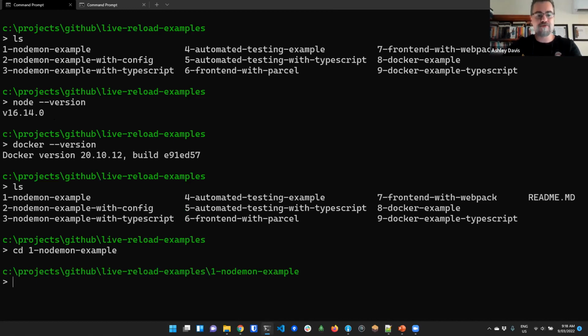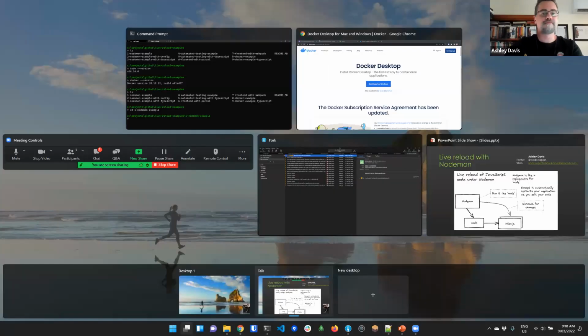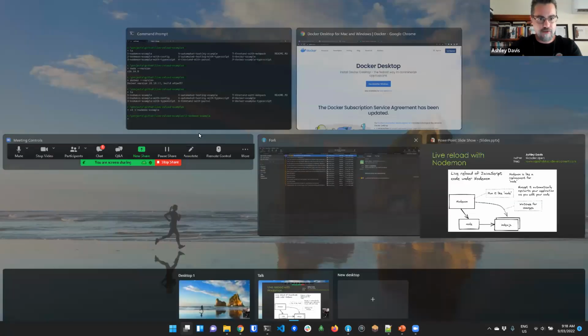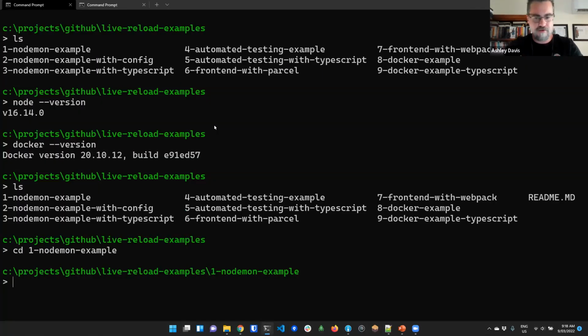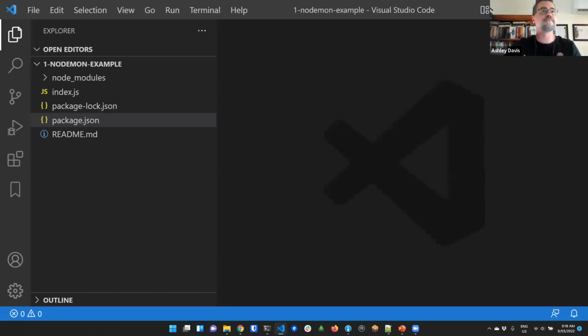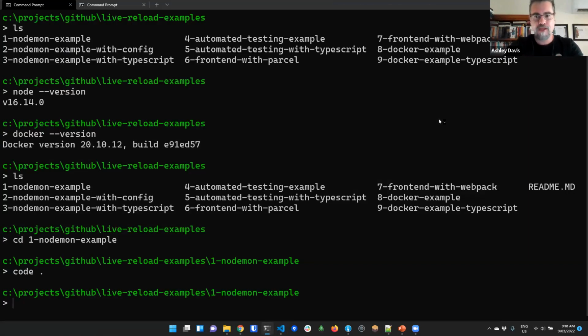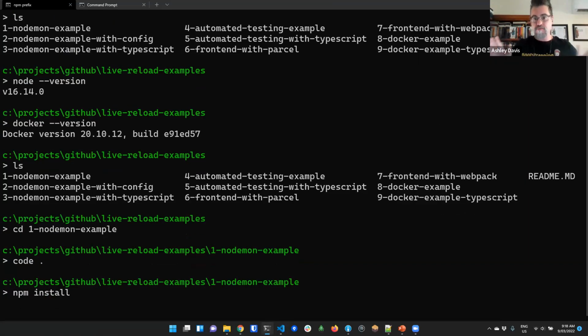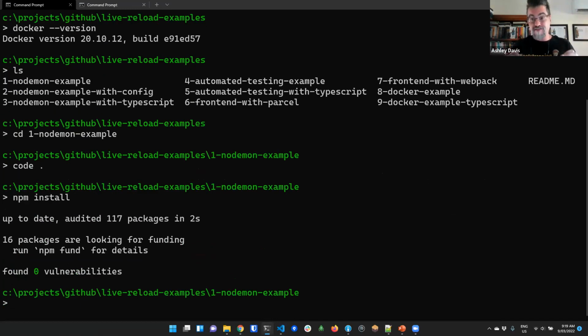Starting with the first example. Hang on, I lost my terminal. So I've just CD'd into the first example here. I'm going to start Visual Studio Code from this directory. Oh, I should add as well, when you get any of these examples, each one needs an npm install. So npm install grabs the dependencies that are needed for that Node.js project. And for this first example, the only thing we need is Nodemon. So that's the only thing that's been installed.